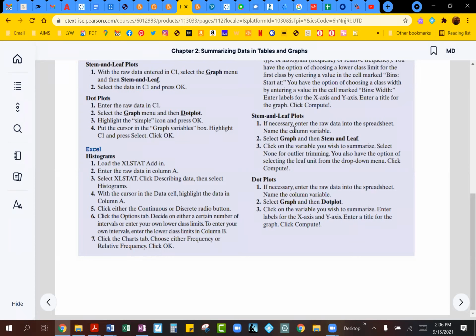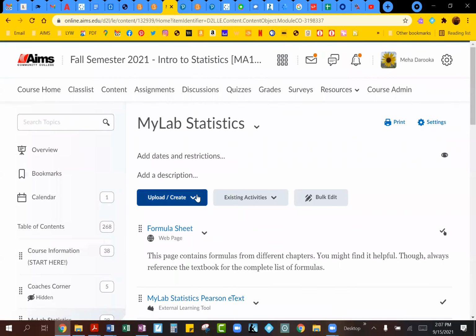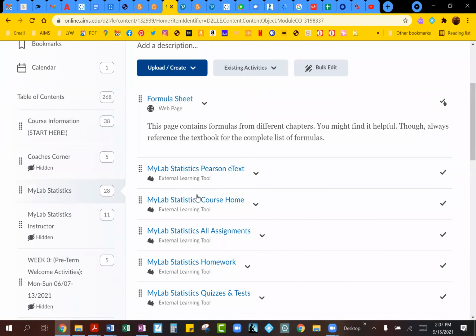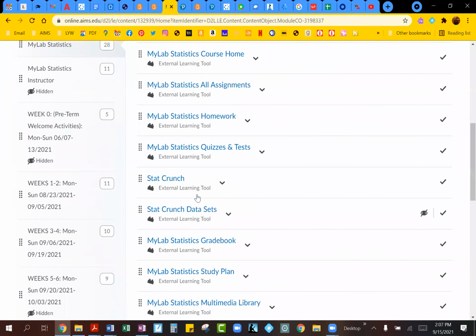Keep that in mind, especially when you're not able to get a hold of me, or you're working through your assignment and you want to know how to do this. You can definitely look at your textbook for some of these options. Another thing I wanted to point out is, in your Math 135 course shell, when you go to MyLab Statistics, you will see I mentioned the formula sheet at the top. You've got your textbook, but this is where you have other resources available to you.